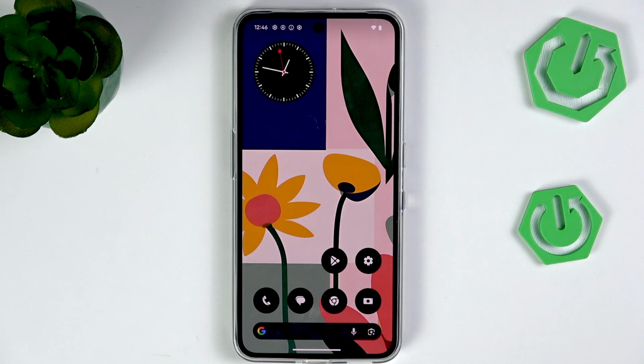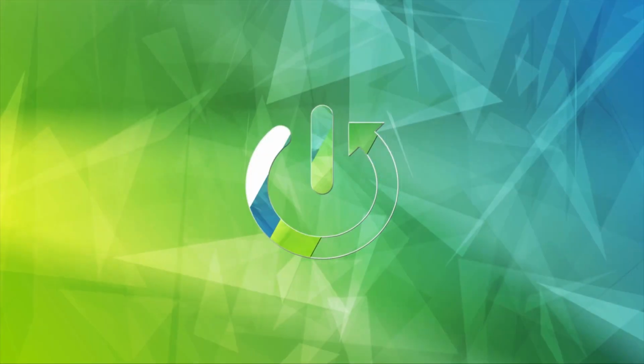Hi everyone, in front of me I've got Nothing Phone 3A Lite, and let me share with you how to change the screen timeout on this device.